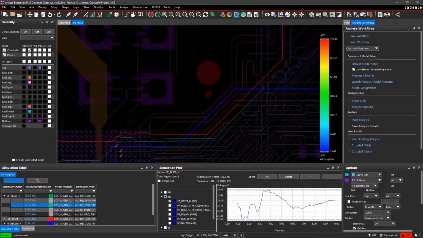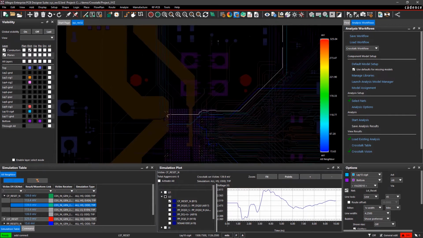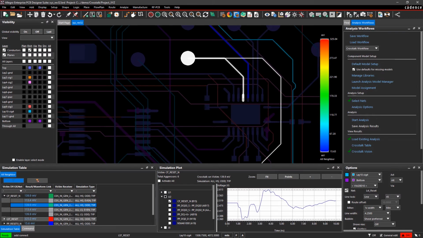on the canvas. To reduce the amount of crosstalk, simply make any necessary adjustments to the trace and rerun the analysis to see the results.